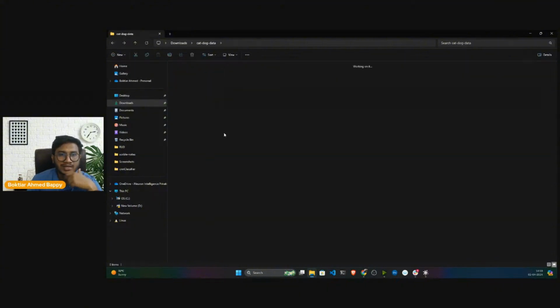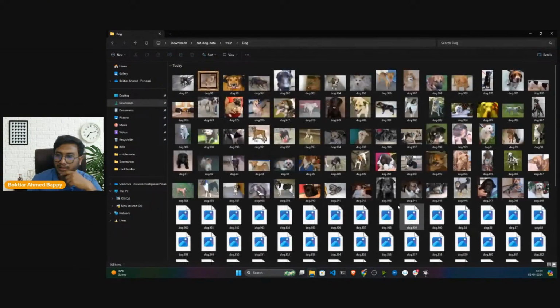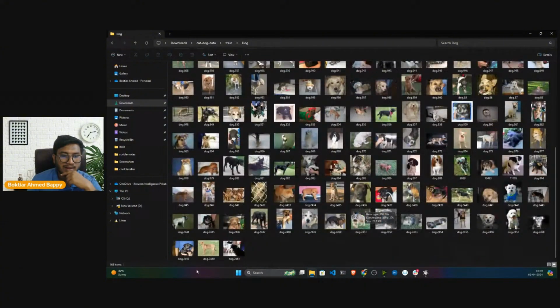Inside training, I kept my training images. First of all, you have to create a folder called dog. Inside that, you will keep all the dog images. See, these are my dog images, and I have 168 dog images here. It's very few images for training, but this is a live session and I just need to show you the training, that's why I kept fewer images. But if you want to train a good model, definitely you should use lots of data here.